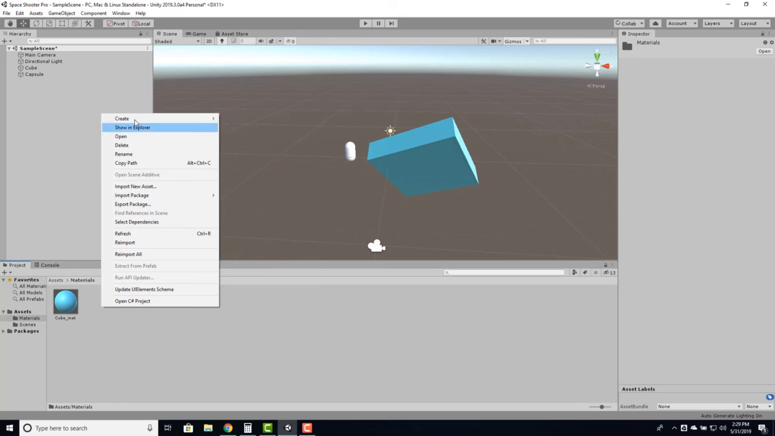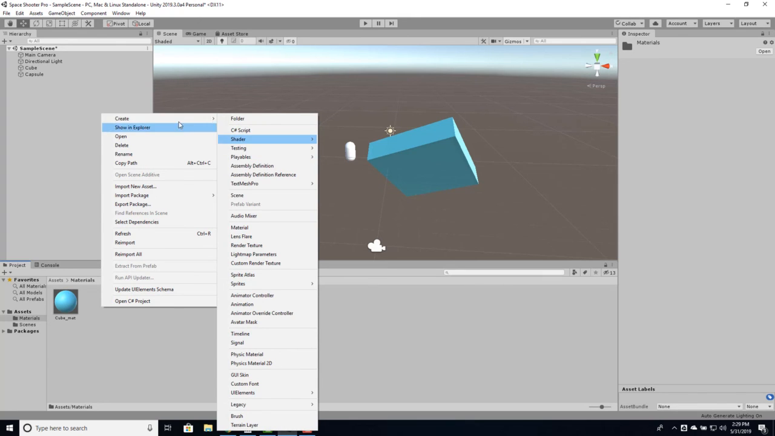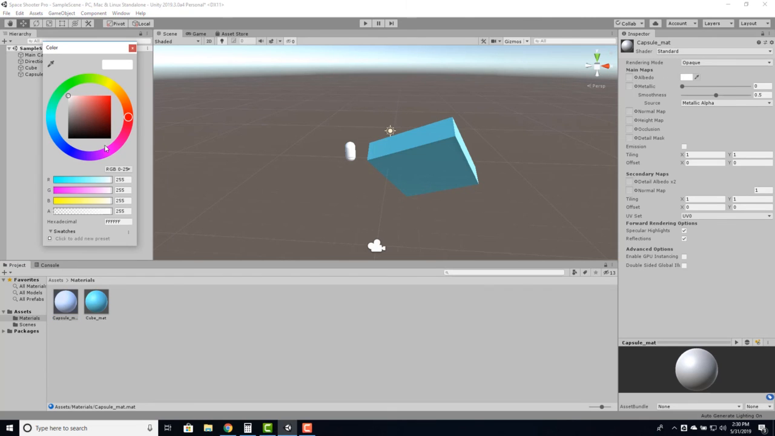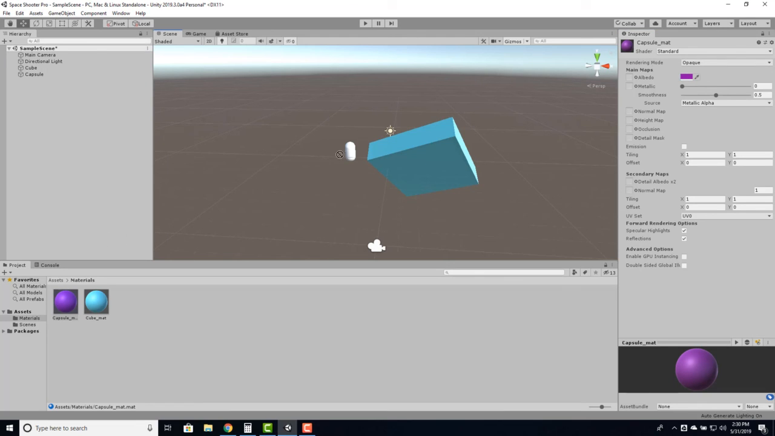Again, to do that, you simply create a new material by going to create material, and you can name it capsule_matte, and then simply access the standard shader inside of the inspector properties and change the albedo color to something you like. Once you do that, you simply drag and drop it either on the object in the scene view or on the actual object in the hierarchy.